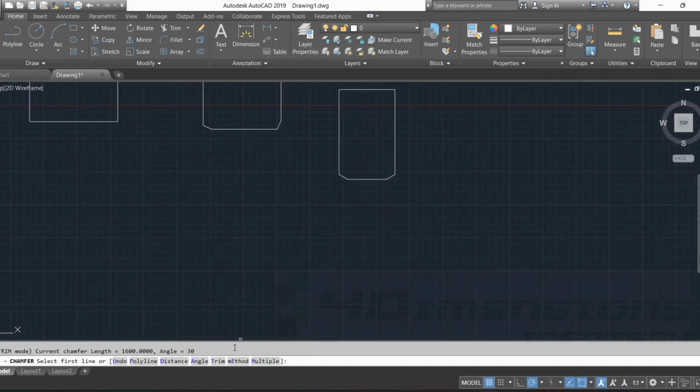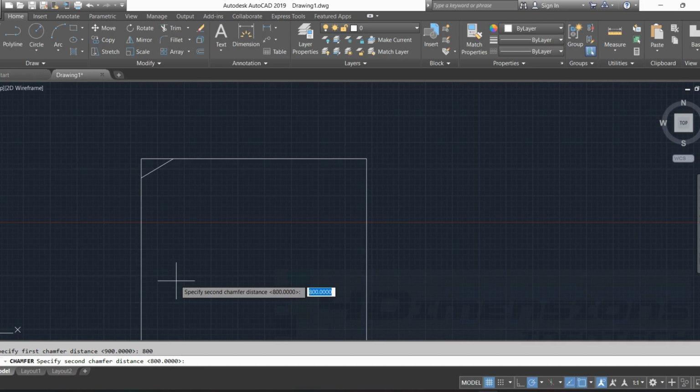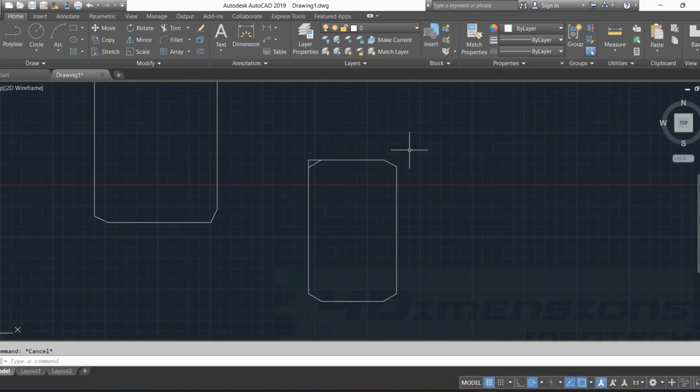Repeat chamfer. Select the trim, no trim method. I'll say trim this time. Then select the method to be applied for chamfer. First distance I'll say 800, enter. Second distance I'll say 1500, enter. Next, select the lines. For 800 I'm going to select the vertical line first, and the second distance will be applied on the horizontal line, and the corners are also being trimmed here. So this is the chamfer command.